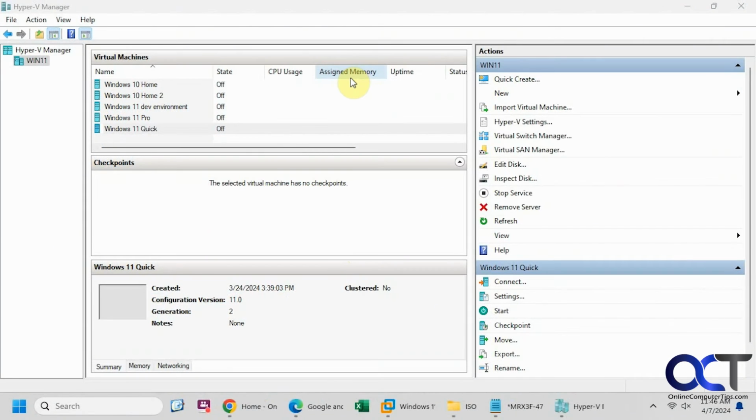Hi, in this video we're going to show you how to install Windows XP on Microsoft Hyper-V. So if you're missing the old days when we were using Windows XP, you can now relive it by making a virtual machine running Windows XP.